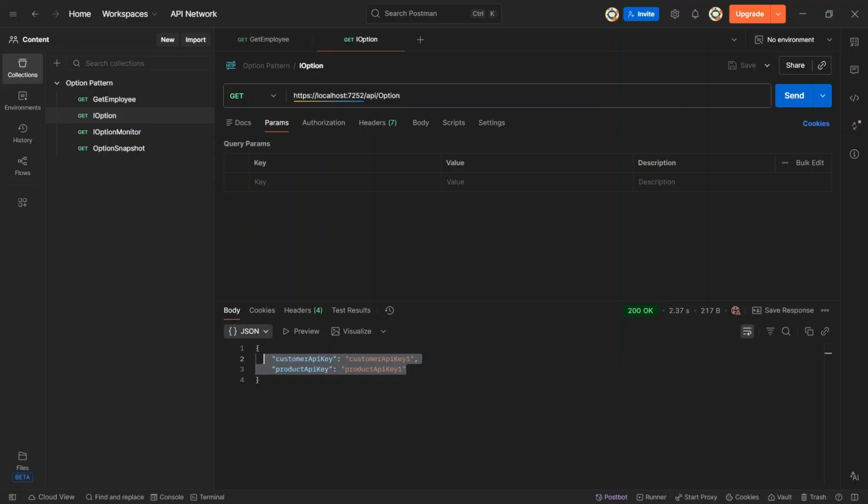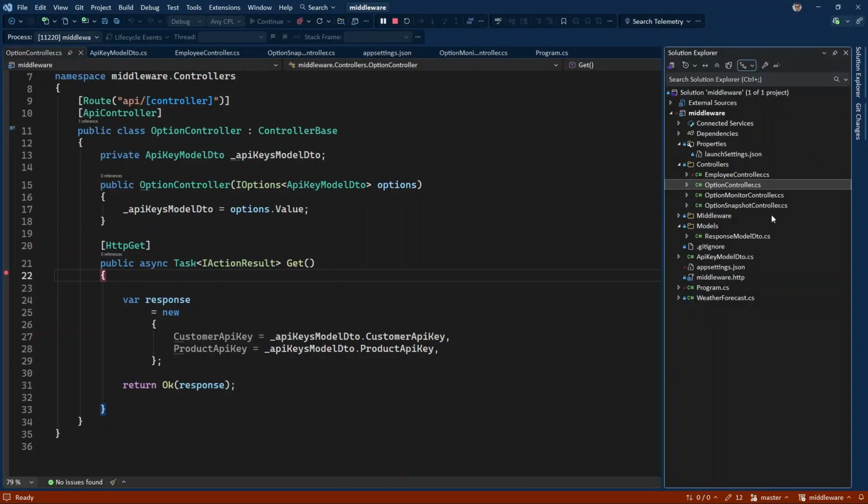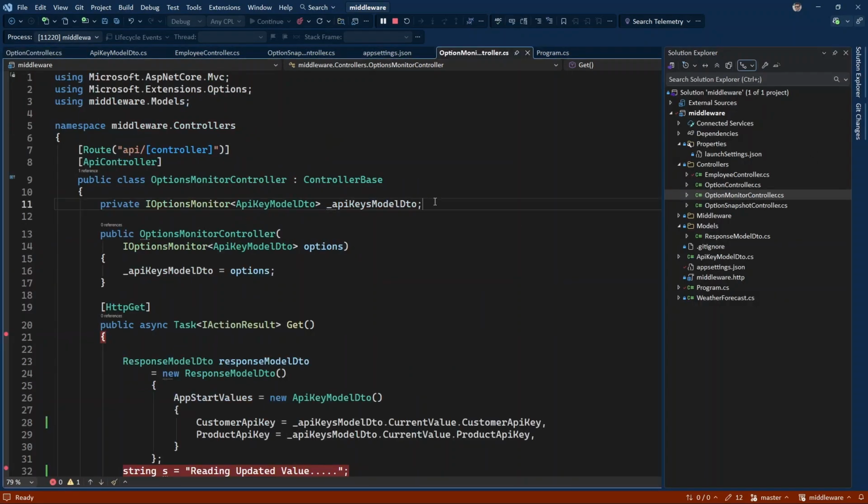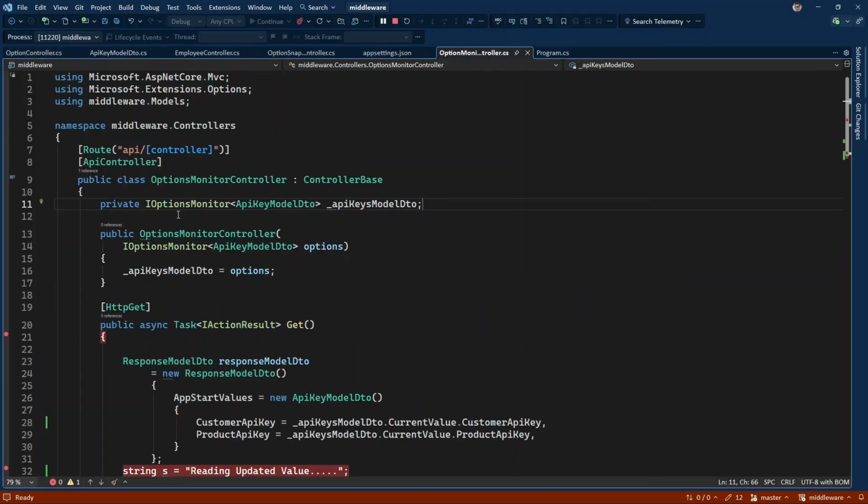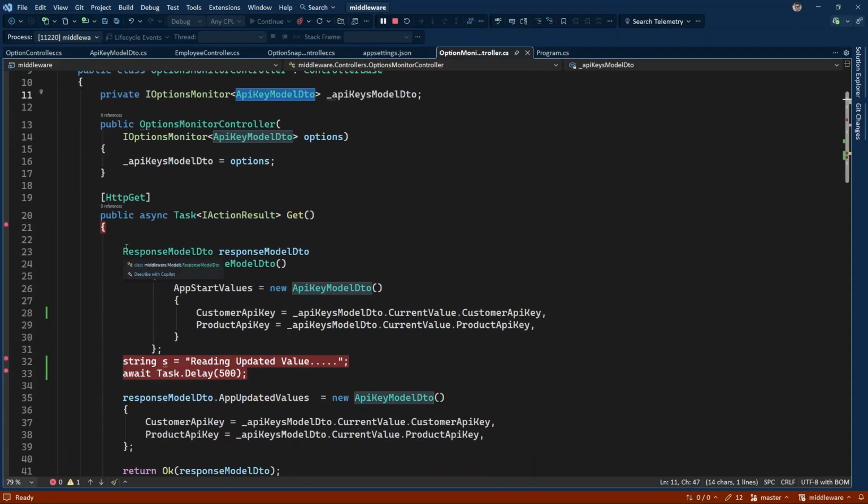The first part is my IOptionMonitor. If I go to my IOptionMonitor interface, it is again the same thing. Instead of injecting IOption inside my constructor, I need to use a separate interface which is called IOptionMonitor. Again, we have to pass the class object name, and the code will still remain the same.